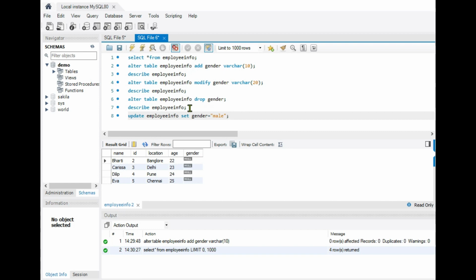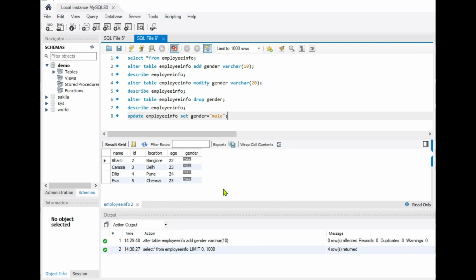Now you might get one doubt: at what row does it say the gender is equal to male? Well, it may be the first row, it may be the second row, or it may be the third row. What if I want to add male for a few rows and female for a few rows? If we hit the command update employee info set gender male, then you will see that in gender all rows will contain the same value, which is male, but we don't want that. We want both the values, male and female.